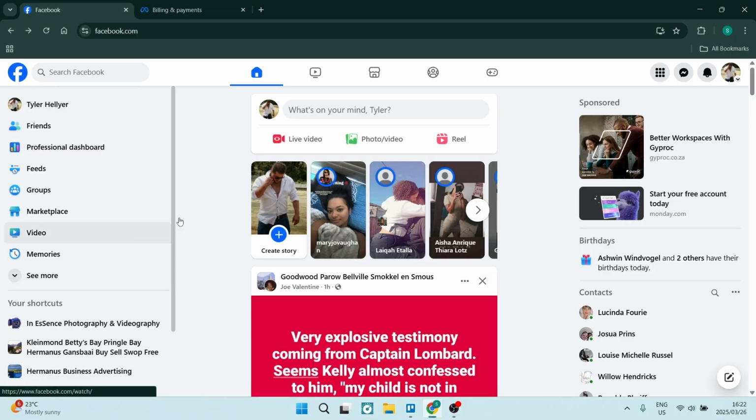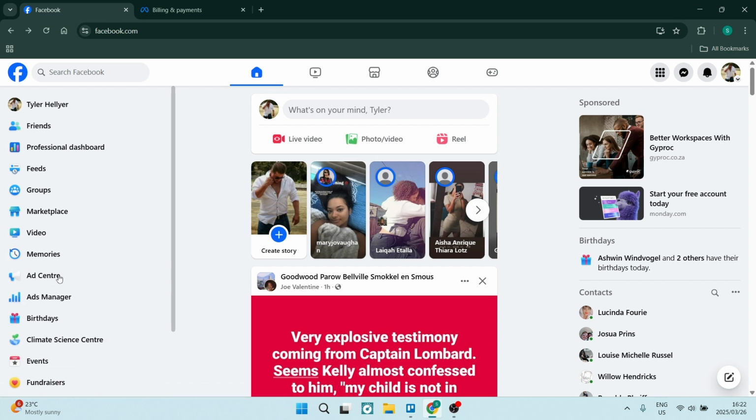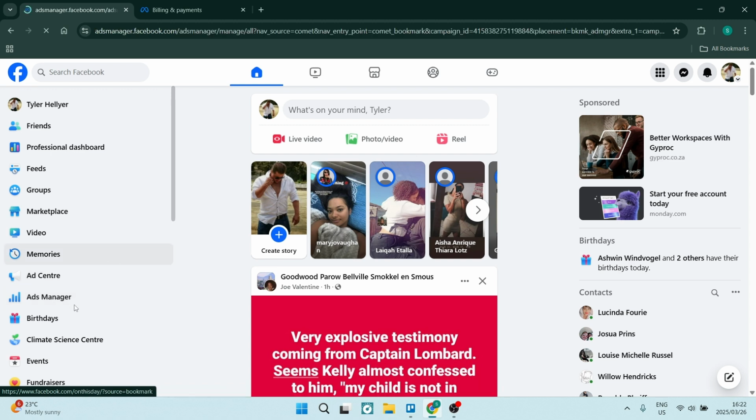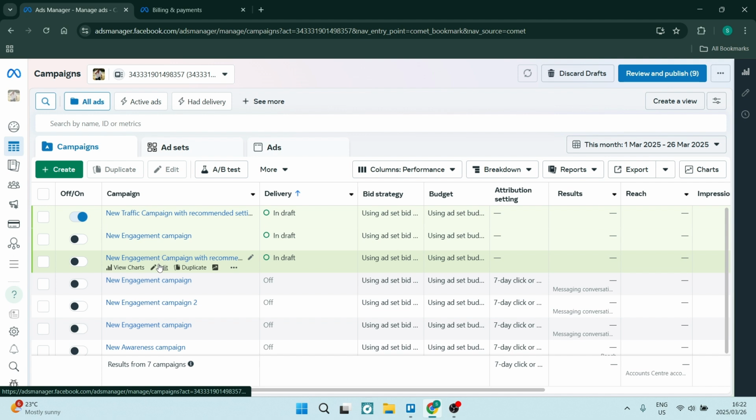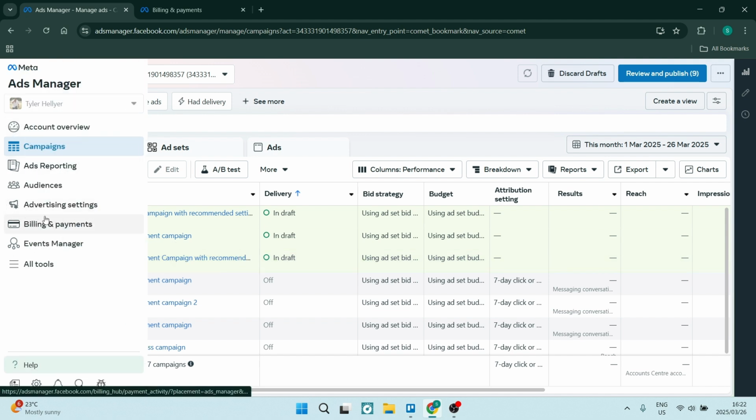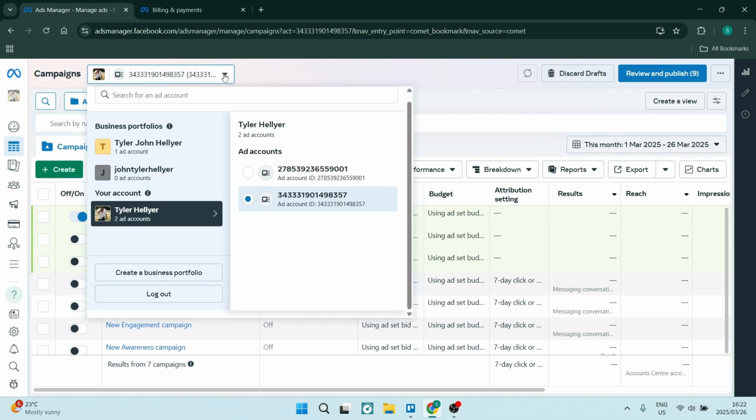From the left-hand side of our Facebook homepage, we're going to click on See more so that we can access Ads Manager. We're going to jump into Ads Manager now. On the left-hand side, we will have a menu. We need to make sure that we're in the account that we would like to copy. You can see this is the one that I would like to use.